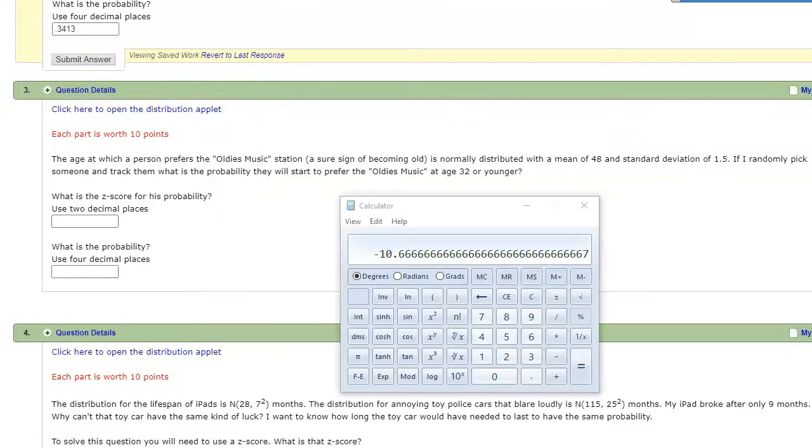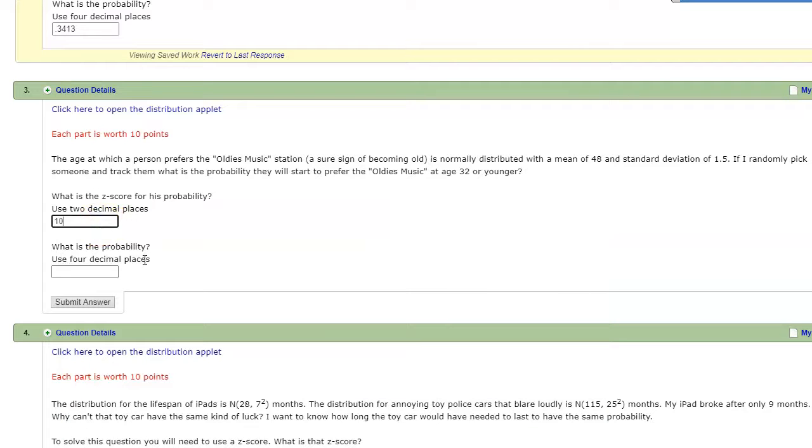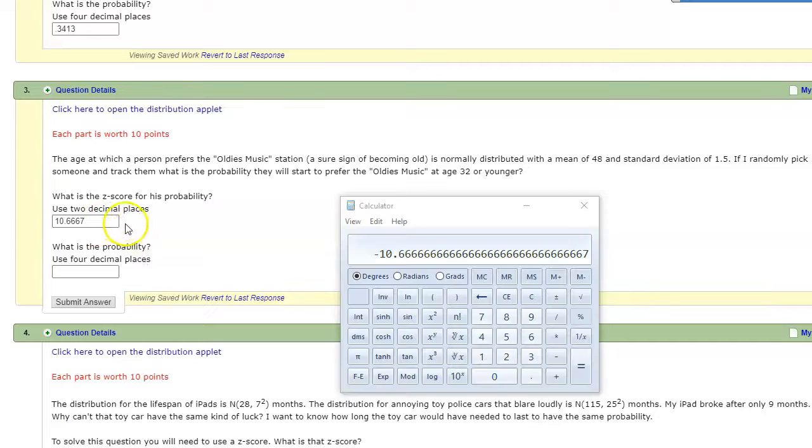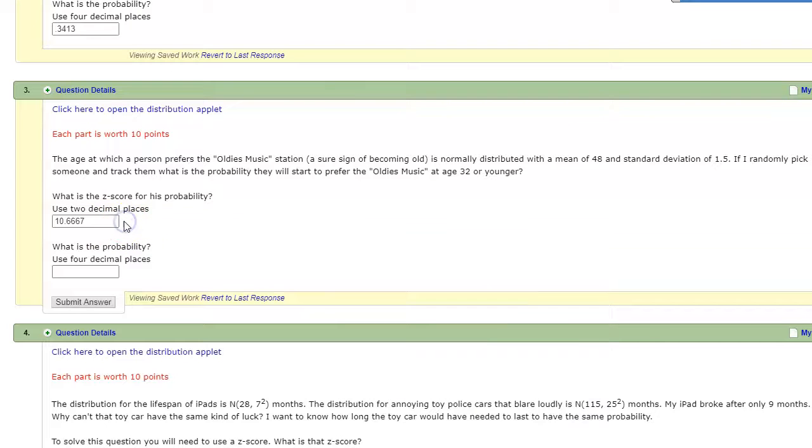Over here, I just worked out the z-score. The z-score is negative 10.6. Woo, that's a big z-score. One of those questions, huh? Okay, I'm going to pretend that I forgot the negative, and so I'm going to put in 10.666. That answer right there is technically wrong because it should have been the negative.